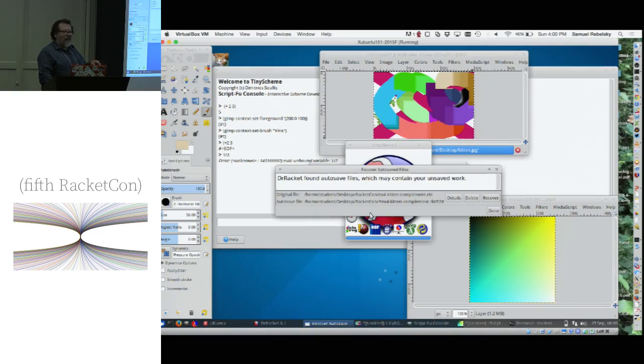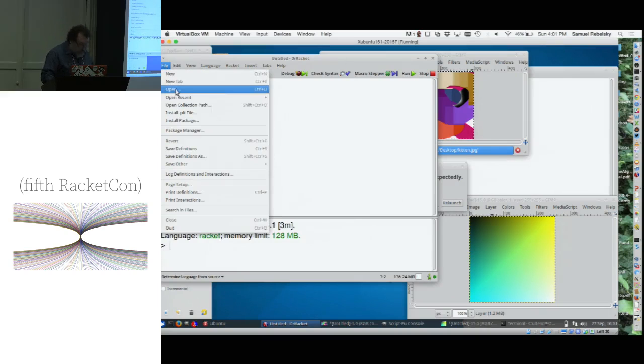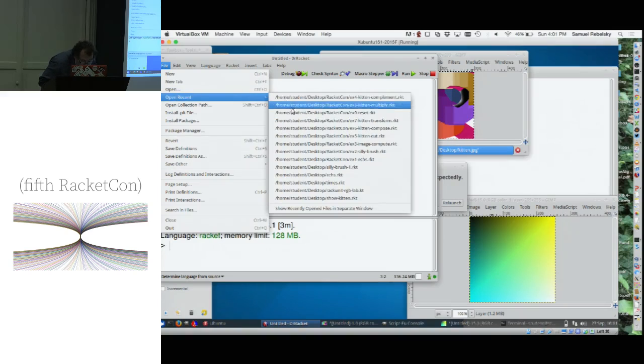This is not DrRacket's fault. You'll notice that at the top it says unsafe. That's because it's my code. So let's see, that was the image compute.